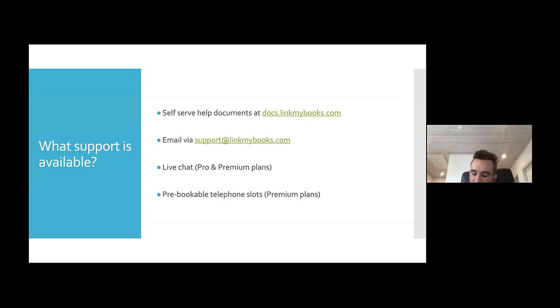And to be fair, the pricing is one of our unique selling points, is that we decided we wanted to have fair pricing, and also we wanted it to be super easy to set up.